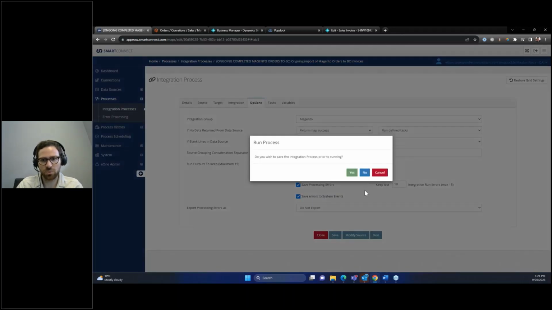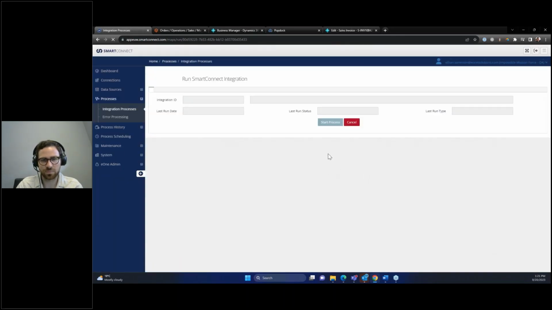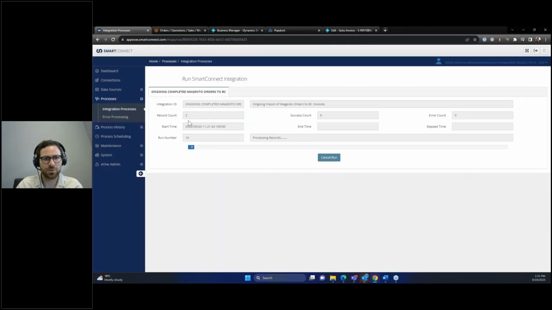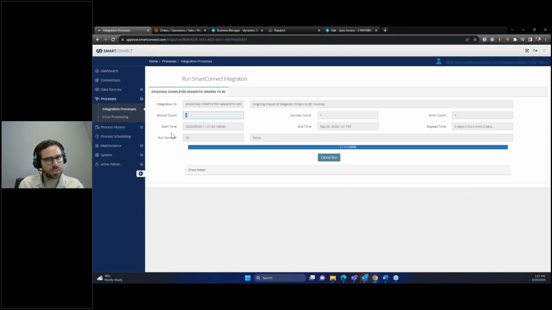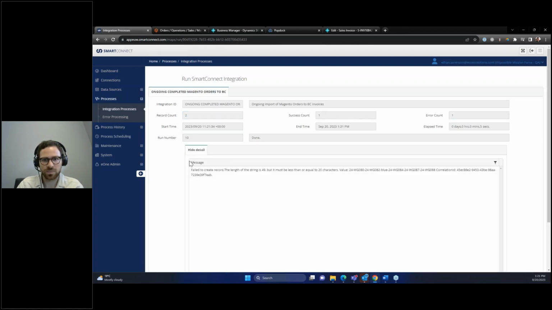And then how would I capture those errors with SmartConnect and then reprocess them? So if I were to run the integration now, and click yes, it found 2 records. So even though when I previewed, I saw all of the line items, it's now grouped those in to only create 2 invoices. 1 invoice processed successfully and 1 failed. If we look in here, we can see that I have a very long item number, or SKU, which is too long to fit in Business Central.